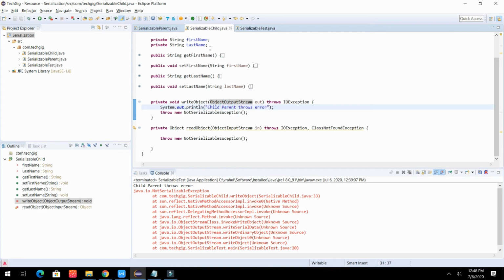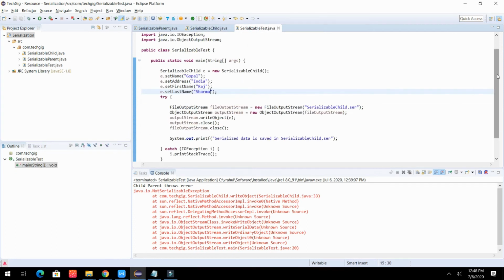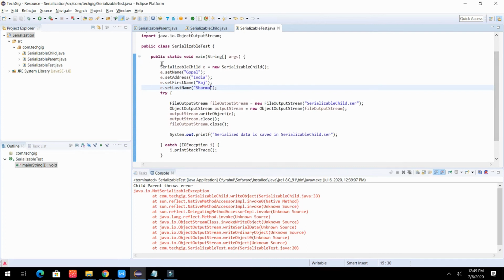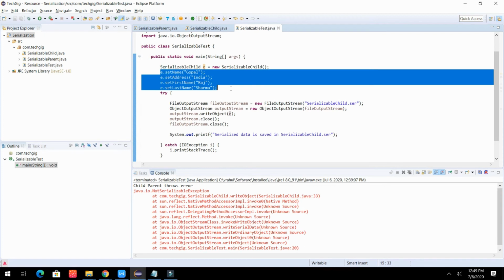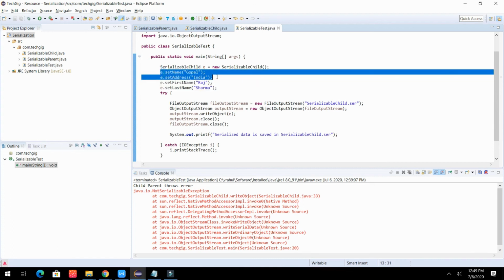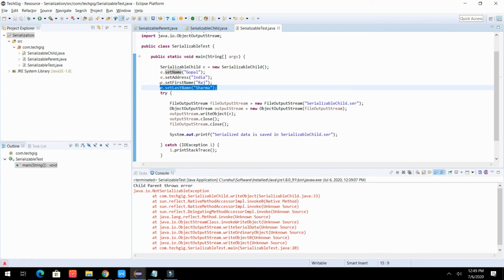Let's have a look at the example where it will throw an error and stop the serialization. I have written a test class with a main method. This is the child class, which I have initialized and created an object of, and I have added some values to the attributes. Two of the attributes are from the child, and the other two are from the parent.